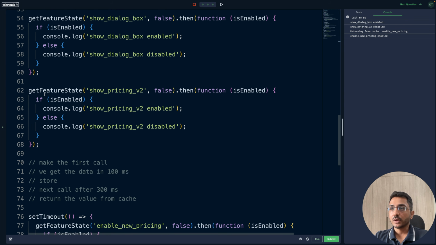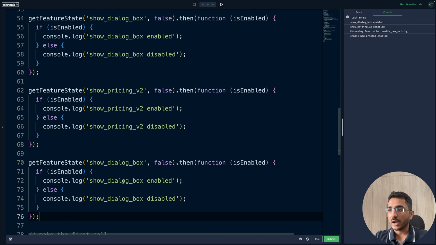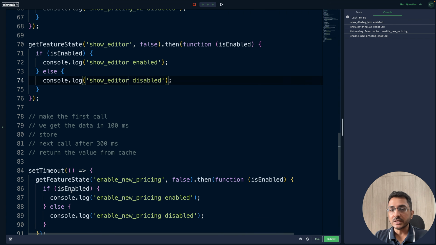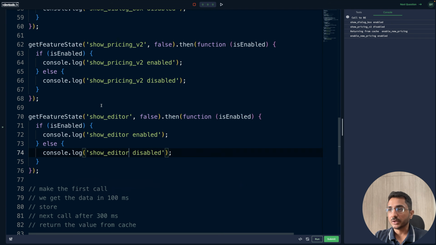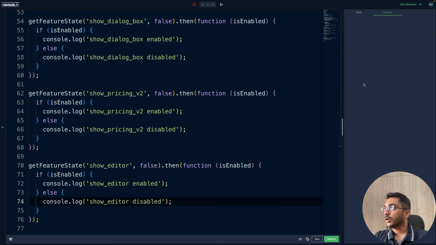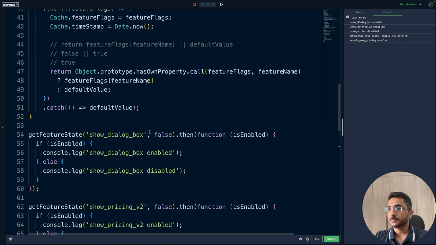And if we have something like that, so let's say if I copy this and I add show dialog or show editor, so this is another call. So this is happening after 300 milliseconds, so this will get the cached response. But these all calls like show dialog box, show pricing v2, show editor, these are calls which are happening simultaneously because it is async code. So if I make a call here, if we run it, we'll see we are making a call to backend thrice, which we need to optimize in our case.